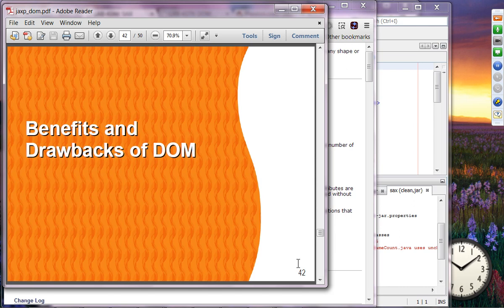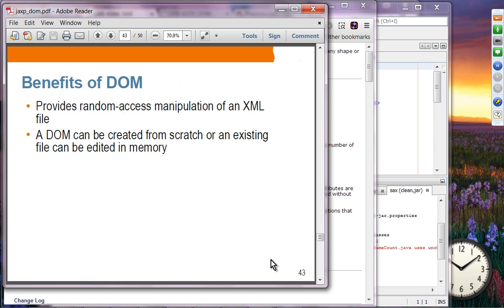Moving forward, benefits and drawbacks of DOM. The benefits and drawbacks of DOM are exactly the opposite of SAX. So you use SAX when you cannot use DOM, and you use DOM when you do not want to use SAX. The benefit of DOM is that it provides random access manipulation of an XML file, because it has an in-memory representation of that XML document and it can be accessed randomly. With SAX, you cannot do that. So when you need random access manipulation, you want to use DOM instead of SAX. DOM can be created from scratch or from an existing file, and can be edited in memory. Typically you read an XML document as a source, and then you can manipulate, change, and remove things, or you can create one in memory.